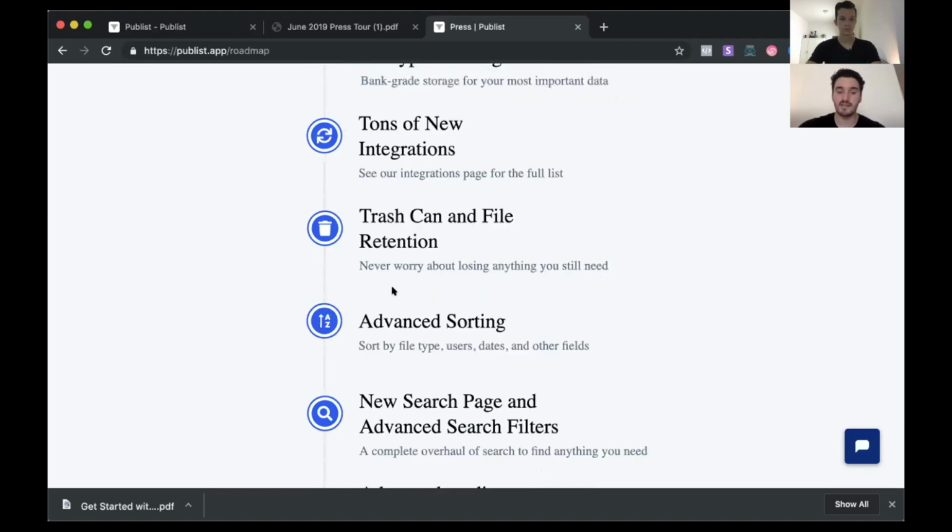We're going to be building advanced sorting. This one I'm looking forward to so much. This is going to allow you to just sort based on the type of file, the users that it's shared with, dates, what app it came from, and other fields. And then eventually you're also going to be able to tag your files manually, so you'll have other ways to sort them.